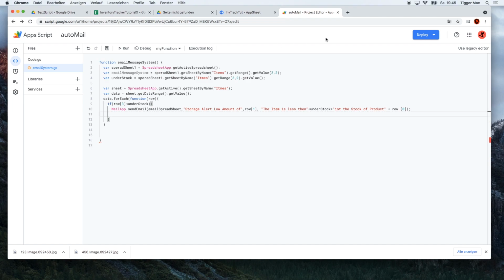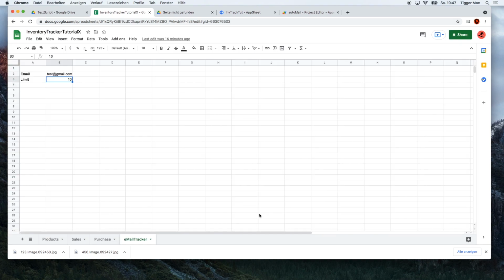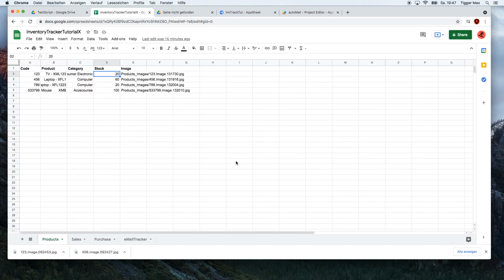Okay, so there is some syntax problem. All you have to do is just put this here and save it. Save in project. Oh, okay, nice. So we don't have any issues. So the code is working. So I think we are done now. Okay, now we are done with our inventory tracker with Google Sheets.